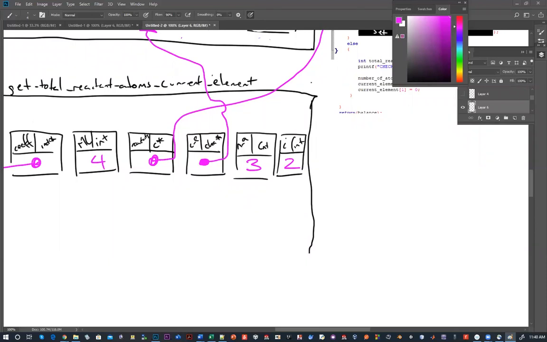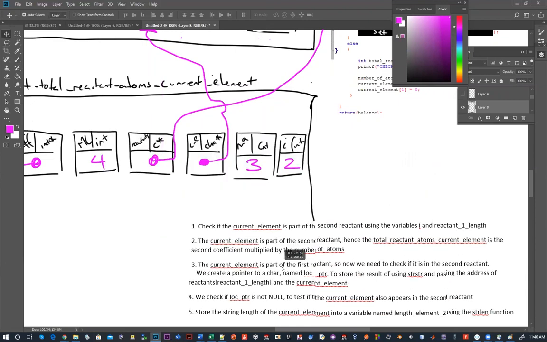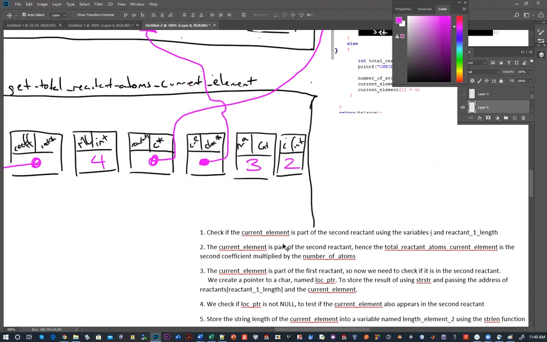Let's just do it in 2 parts. Okay. All right, so check if the current element is part of the second reactant using the variables I and the reactant 1 length.